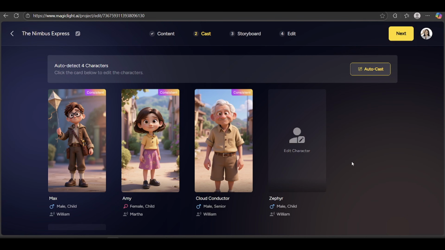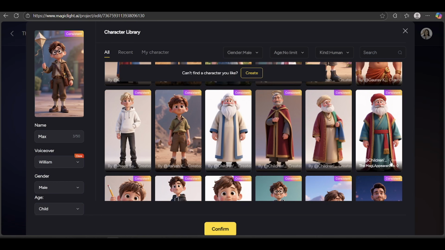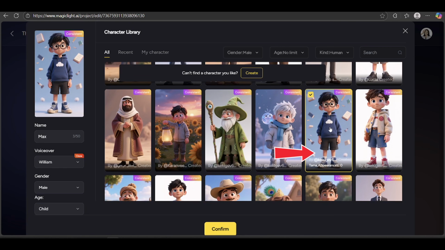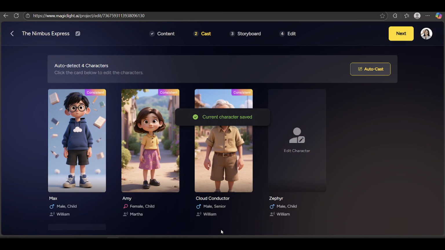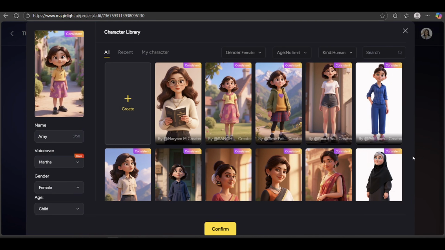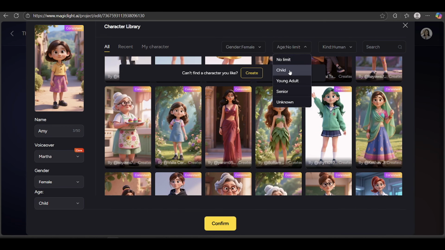For this tutorial, I'll grab the first 2 characters from the library. For the rest of the characters, I'm going to create them using prompts. Click on Edit, choose the one you like best, and then hit Confirm to save it. You can use the filters here to quickly narrow things down.